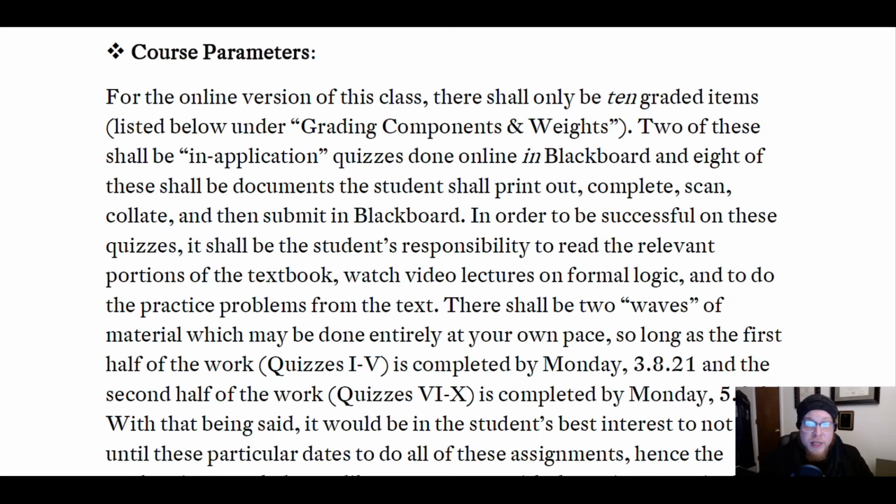So for the online version of this class, there should be 10 graded items that I already talked about, the quizzes. 2 of these shall be in-application quizzes done online in Blackboard. That'll be Quiz 1 and Quiz 6. And 8 of these shall be documents the students shall print out, complete, scan, collate, and then submit into Blackboard.